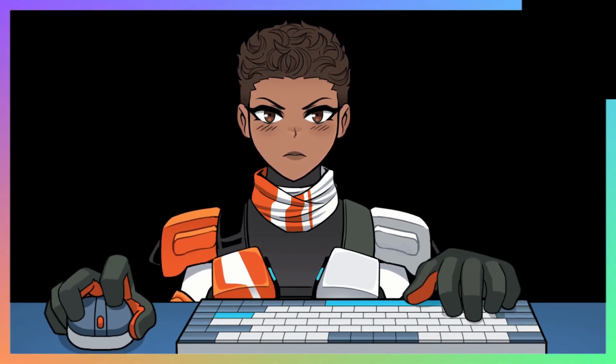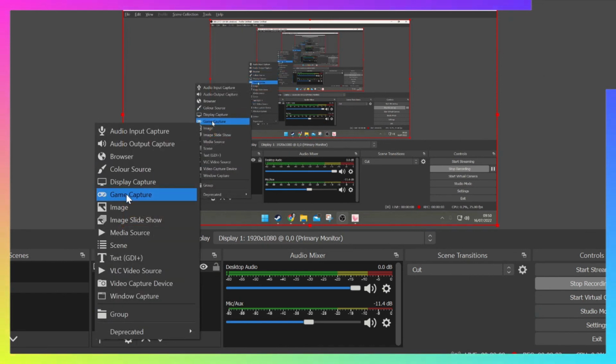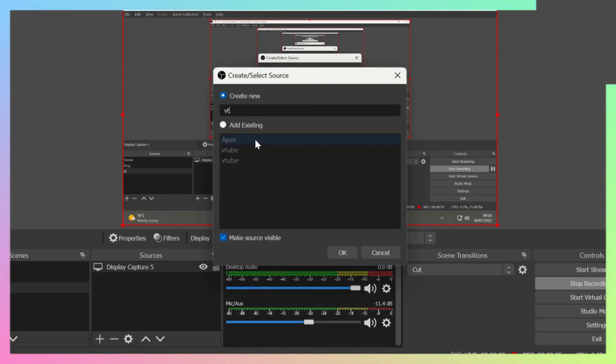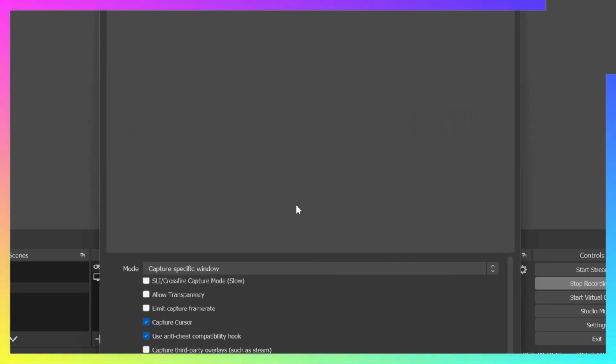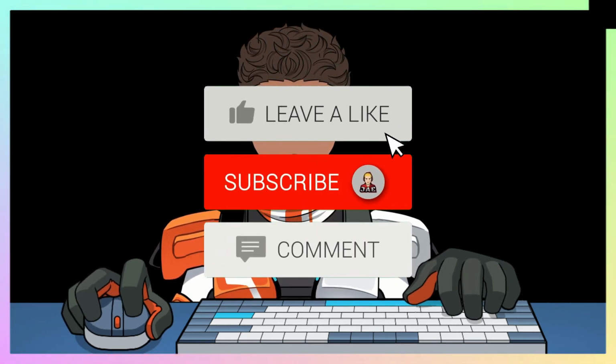On OBS, it's quite simple. All you got to do is press the plus button to add something, go onto game capture, and then create the new game. So once you've created the new game ID, you type it in and you click OK. Then in the mode bit, go and press capture specific window. In the window, you're going to look for the actual name of the software. So in this case, it's going to be Vtube. Once you've got Vtube, make sure it says allow transparency, make sure that's ticked, and untick capture cursor. That is it. And therefore, you can actually now have hopefully a recording of yourself as one of these characters.